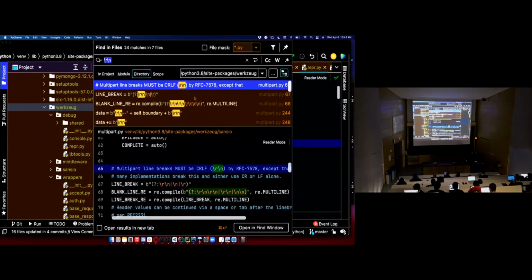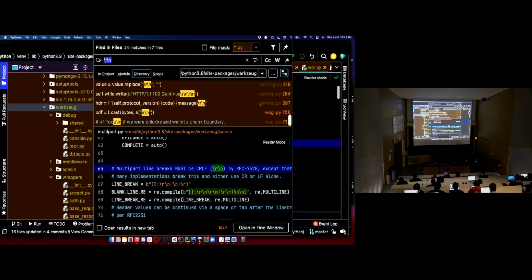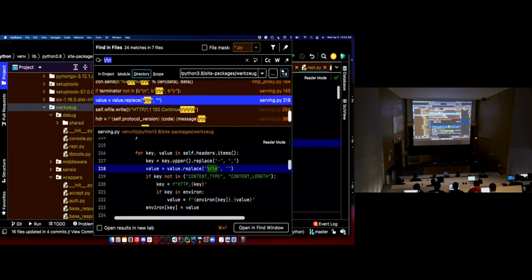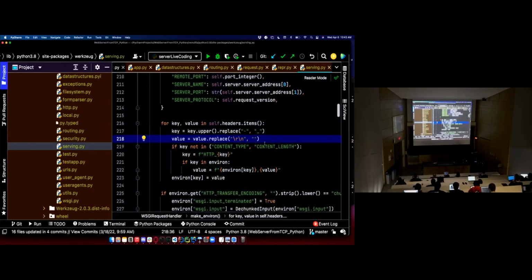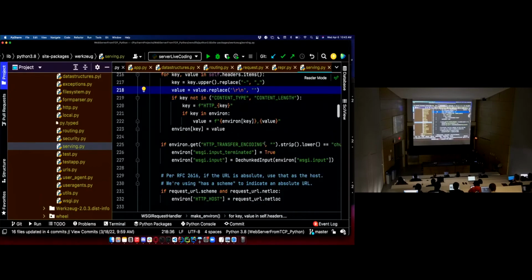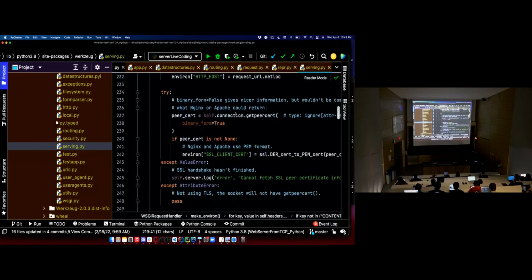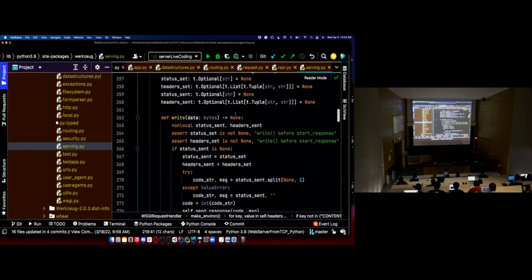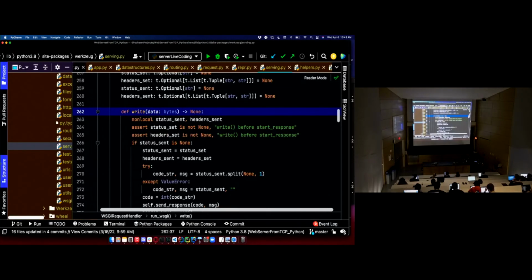Find in files. Ooh, multi-part, form parsing, good stuff. Content type, and we can start to see things that look like what we're looking for. We can see looking for content type and content length. We're feeling good, and this is where we can start really looking for the code that we want to find. But that's the idea of what you want to do.